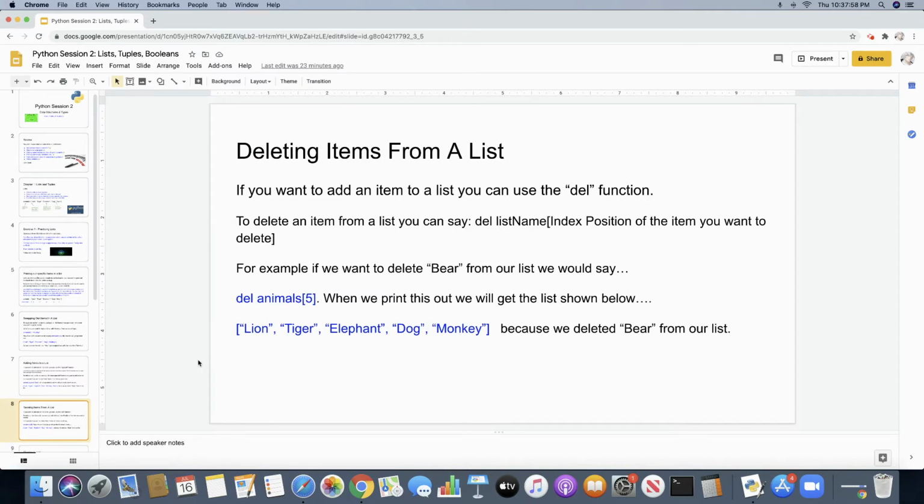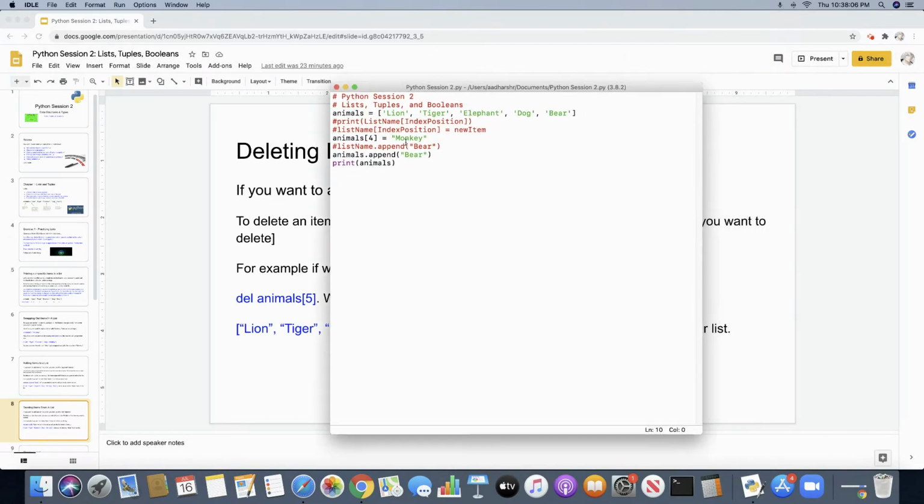Deleting items from a list. If you want to delete an item from a list, you would use the del function. So, to delete an item from a list, this is how we would do it. We would say del and then list name and the index position of the thing we want to get deleted.